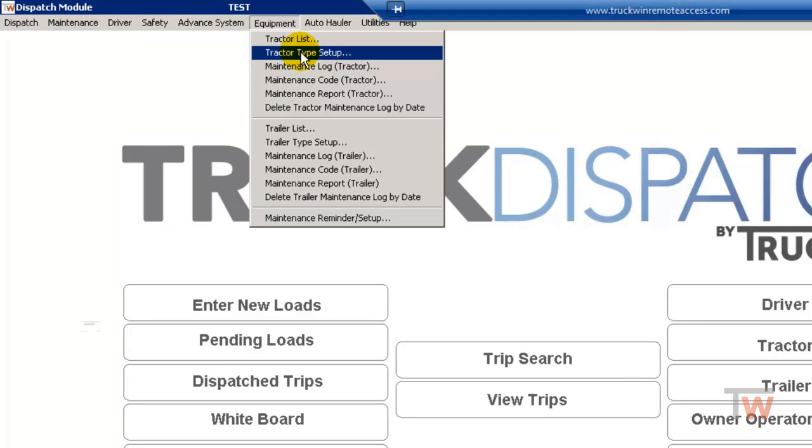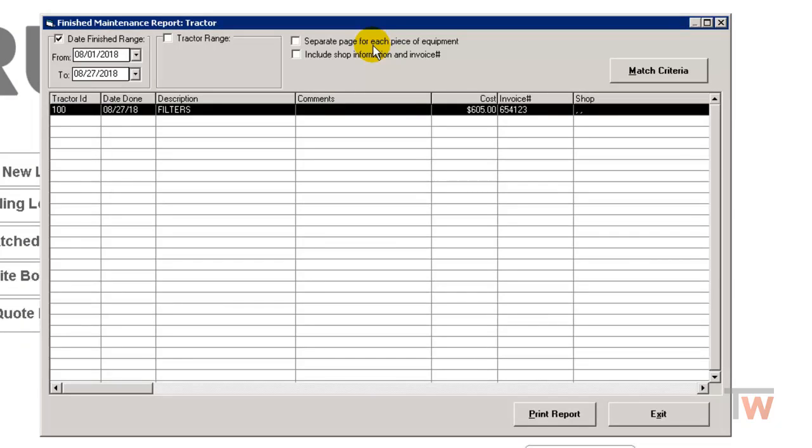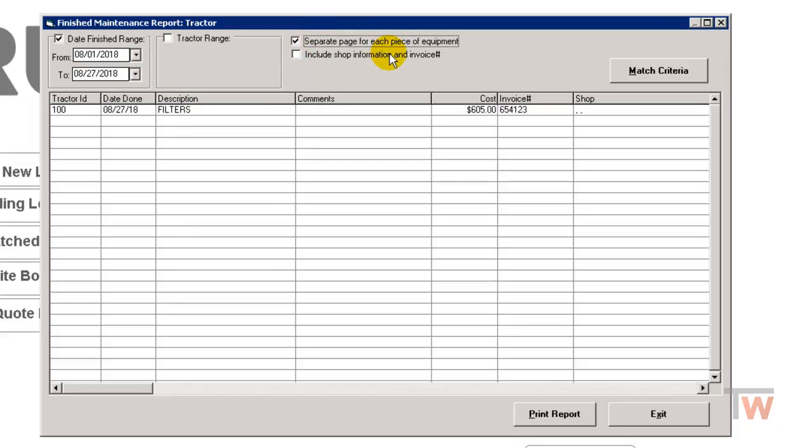Once you are done, you can run a report. Sometimes people will run this at the end of the week, end of the month, to kind of get the expenses for the trucks. And it would have all of your maintenance listed in here for whatever date range you are doing. Most people choose separate page for each piece of equipment, because what that will do is give you a separate nice report for each tractor number. Or if you're doing trailers, it would be the trailer numbers, and you would just hit match and print report, and it would show you all of the maintenance that you've entered in for that tractor or trailer.